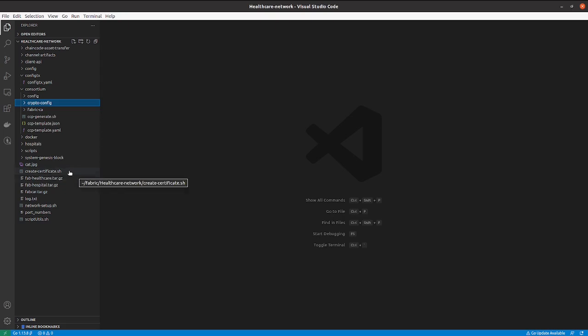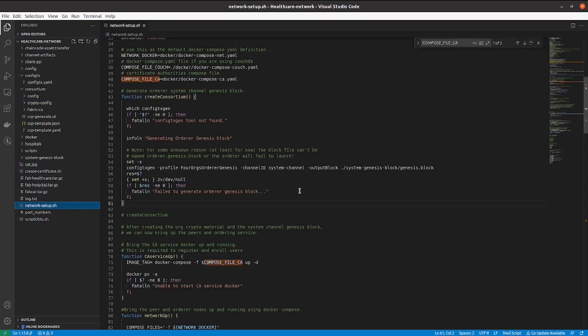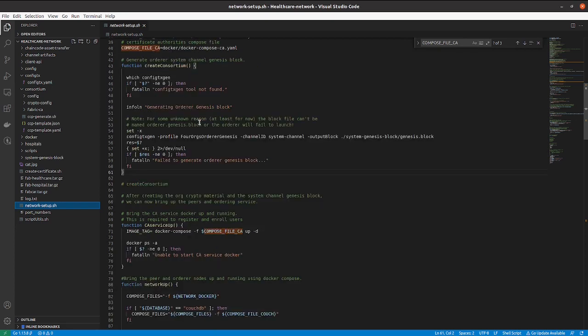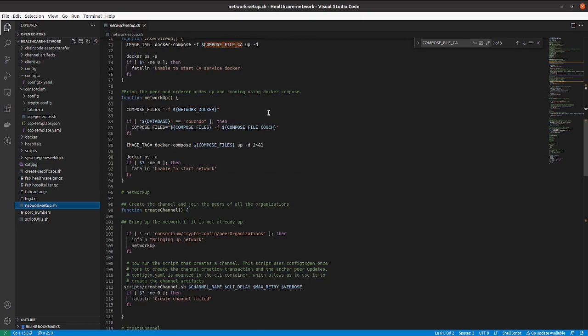The high-level steps involved in setting up a blockchain network are: first, generate the orderer system channel Genesis block, then bring the CA service Docker up and running, then bring the peer and orderer nodes up and running using the Docker compose file, then create the channel and join the peers of all the organizations, then deploy the chain code. These are the high-level steps.